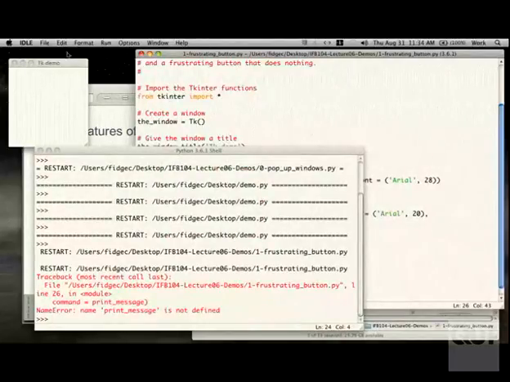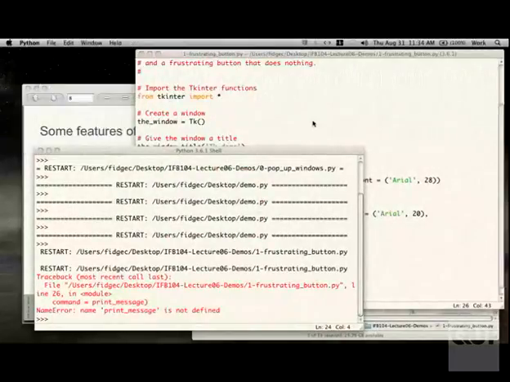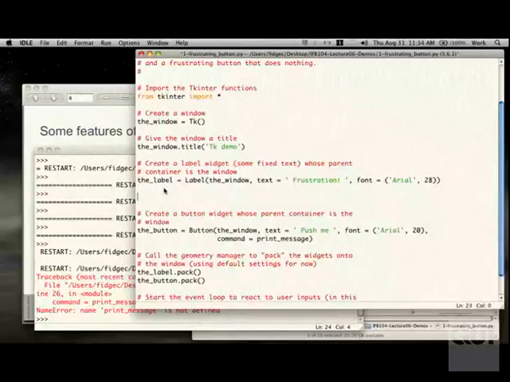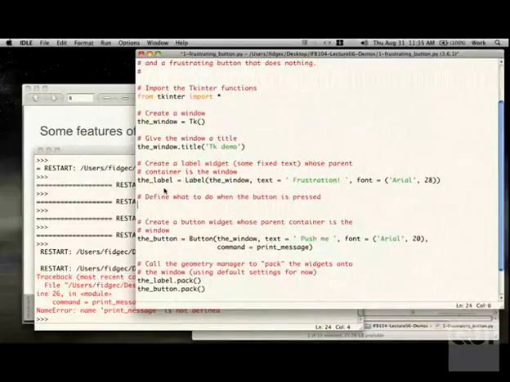So what is print message? Well, print message is going to be a function. So the simplest form of interaction that you can create in these Tkinter programs is to associate a function with a button. That's an easy thing to do. So I better write the function that does something when the button is pressed. So define what to do when the button is pressed. And the way you do that is just a standard function definition.